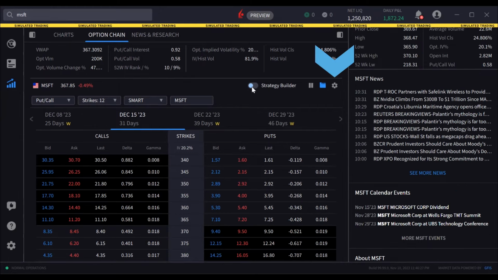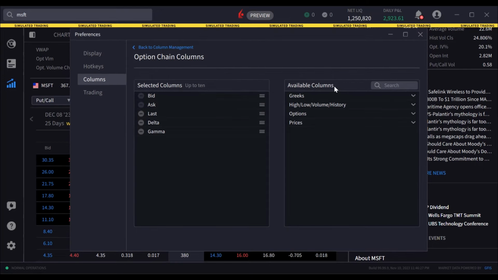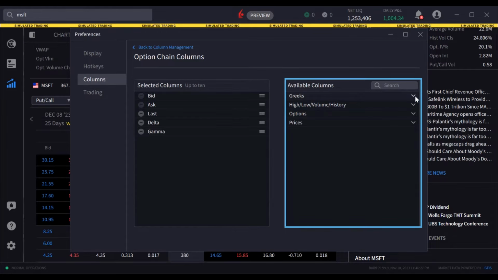Use the gear icon to the upper right of the option chain display to configure call and put columns. Option chains allow you to display up to 10 fields. Inside the configuration tool, the user will see active selected columns in the left and available columns to the right.